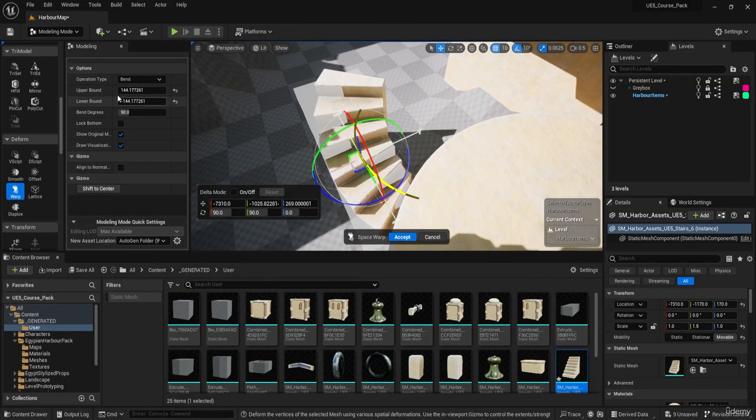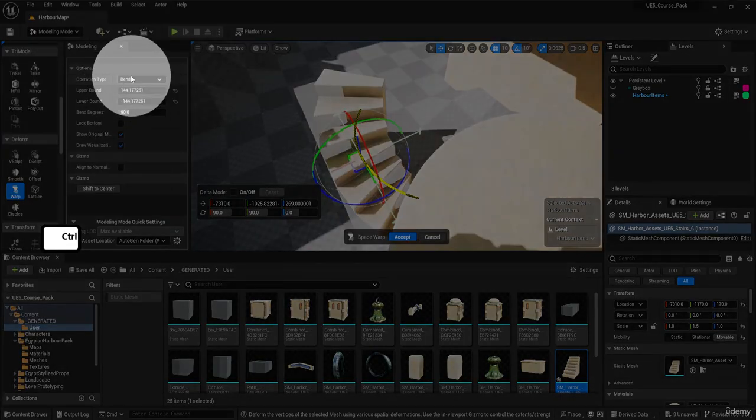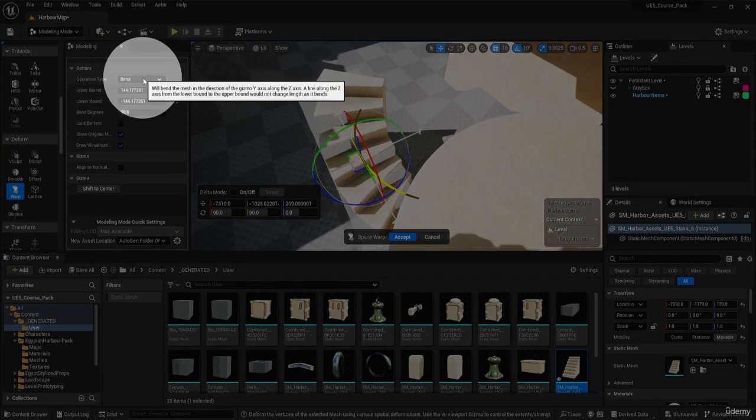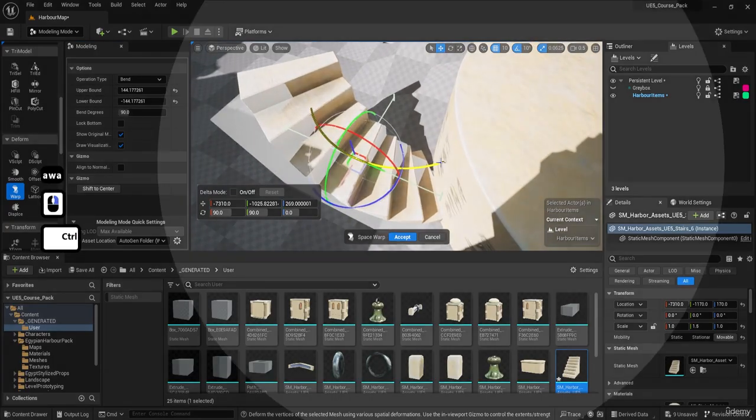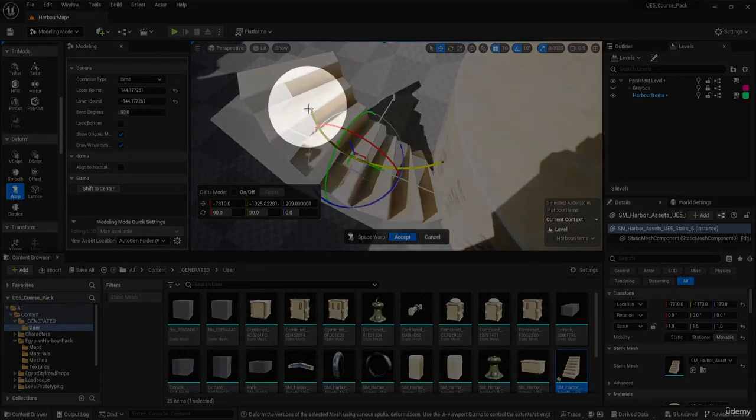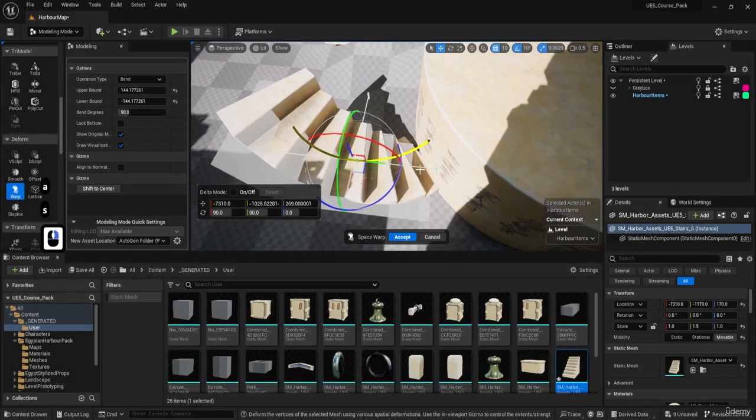So when we select bend, we have a couple of options next to its settings. The operation type by default is set to bend, meaning that we have other options like twist and whatnot, but we're going to use bend, which will just bend the entire mesh. Then we have upper bound and lower bound. This will control this yellow line over here that goes all the way across the entire mesh by default. If we were to lower this down, it would put a restriction, so it wouldn't affect the entire mesh.